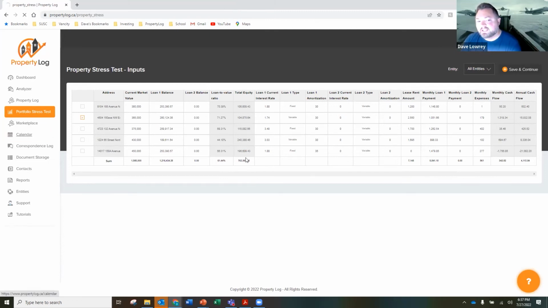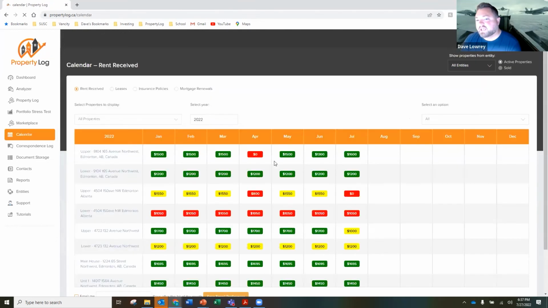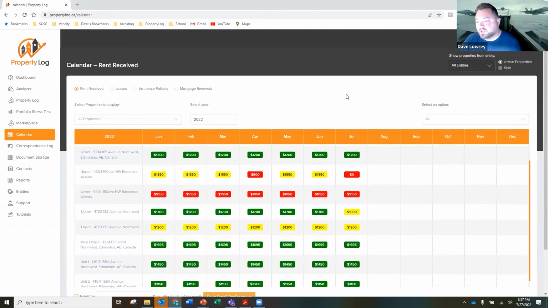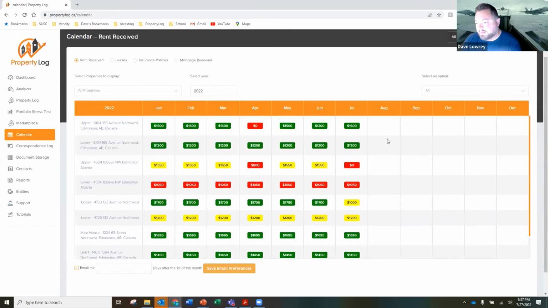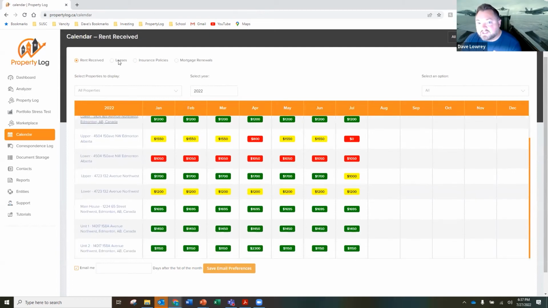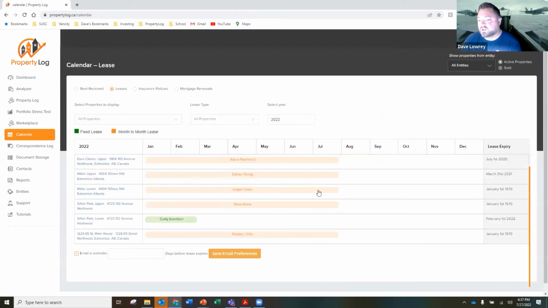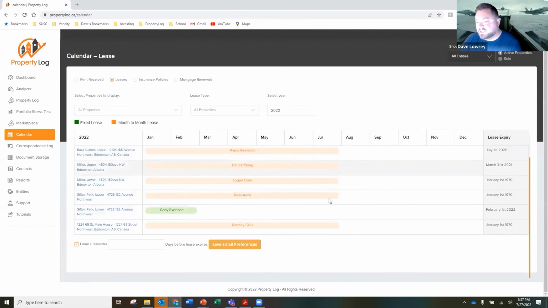Another key one that I want to show quickly is calendar view. The calendar view is awesome. That's my kind of go-to. If you have a bunch of properties, it gives you a picture of who's in good standing, who's not, because I'm more of a visual person. Leases, who are they? What do they do? This is an example. The orange is that they're month to month, and green means that's when they're expiring.